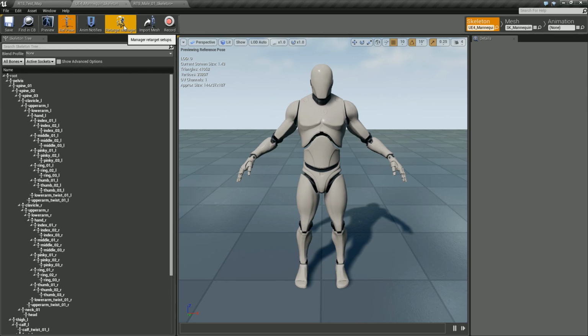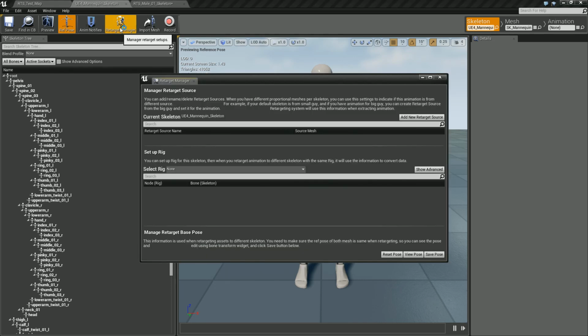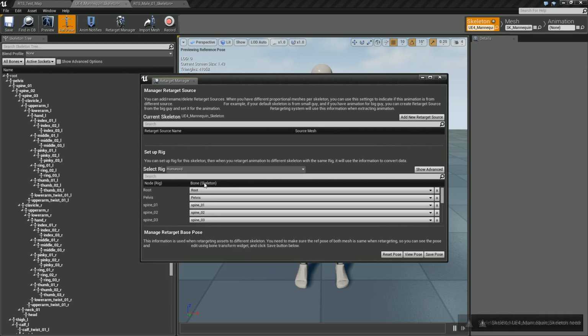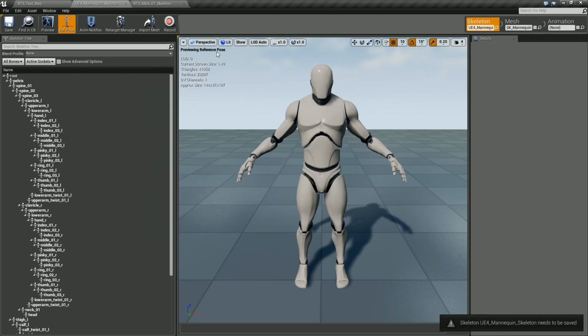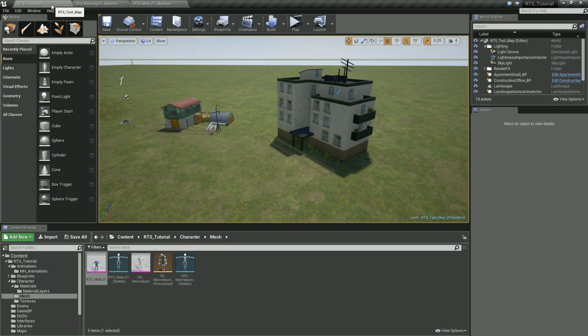All right, what we need to do now is Retarget Manager on this. Again, select Humanoid Rig. Close this out. It's going to say it needs to be saved. Control S to save everything. And of course, if you're in 4.14, it's Control Shift S now. That's going to be something for me to get used to when I finally upgrade to 4.14, which I'll probably be doing pretty quick. All right, so now we got that done.